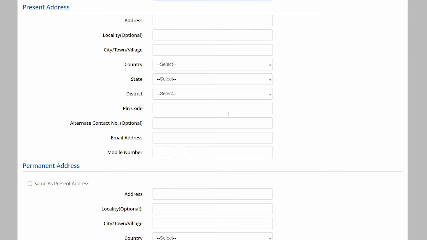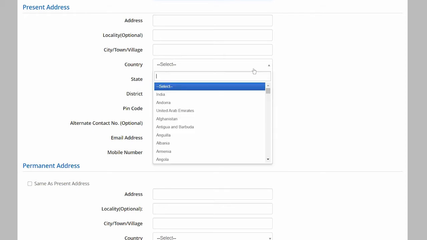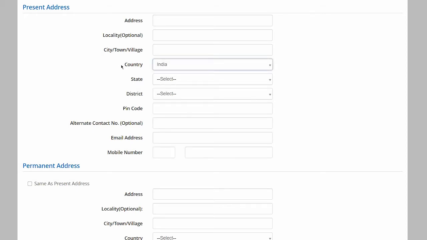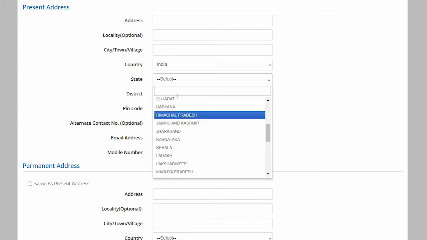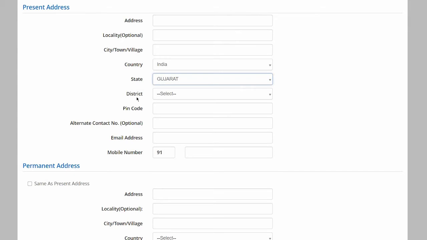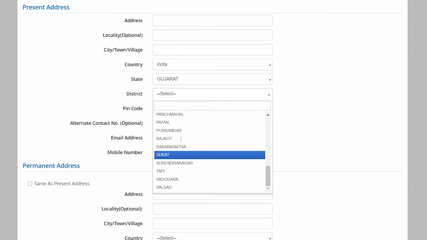After that, you can move on to the present address. In the present address, first you have to put the address, then the locality. It is optional, but if you want to put it, then it's better. Then you can select the city and country. Suppose I have selected the country India. According to your country, the state list is already loaded. Suppose I have chosen the state Gujarat. According to Gujarat, the districts are already loaded. Suppose I have selected the district Rajkot.